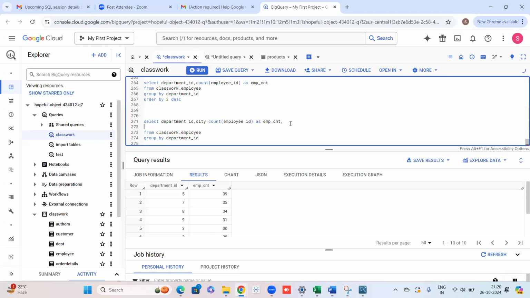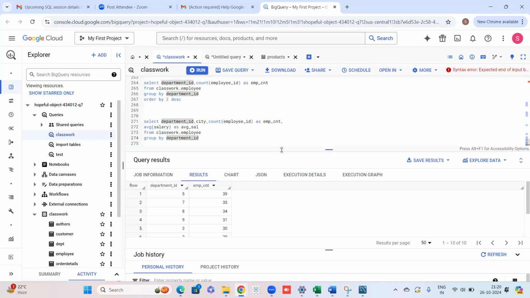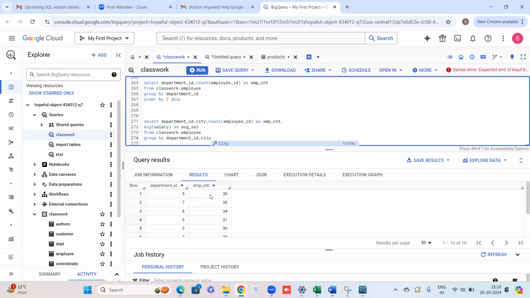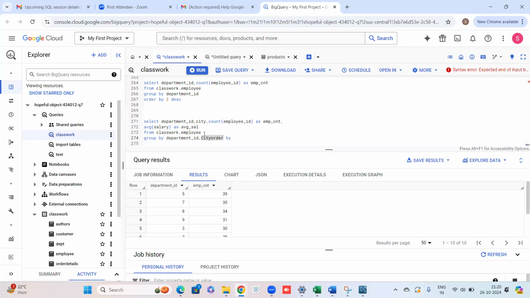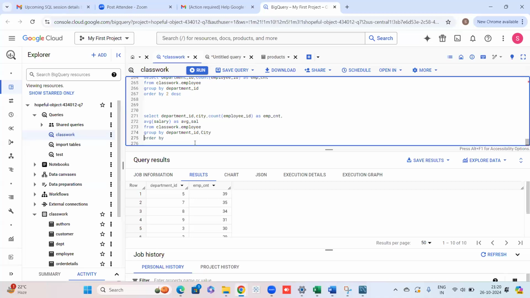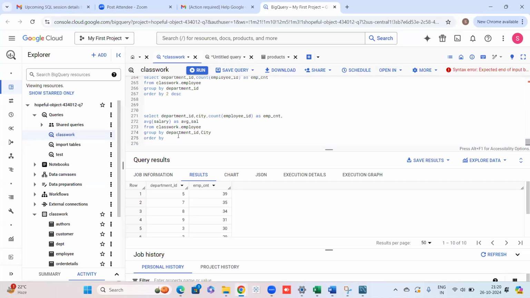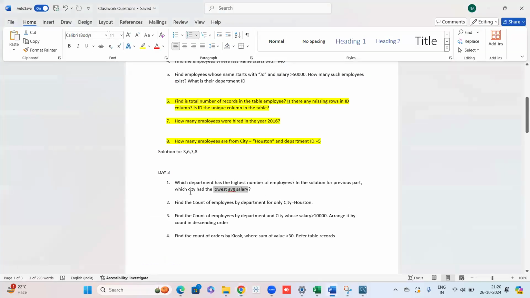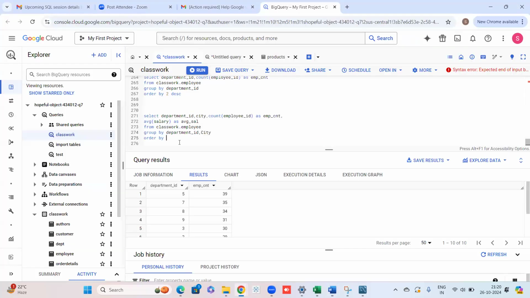The part that we want to look at is average of salary, as average salary. Now in group by, we have to group by both because we want to break up this 39 by city also. So we have 4 cities. Now comes the order by part. In order by, we want to look at the city which has the lowest average salary.